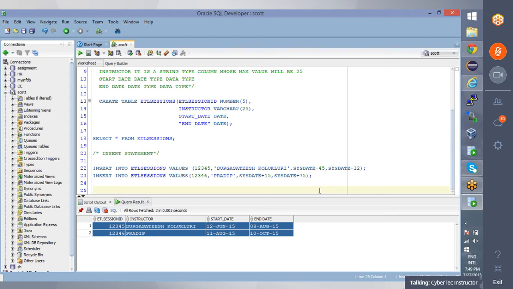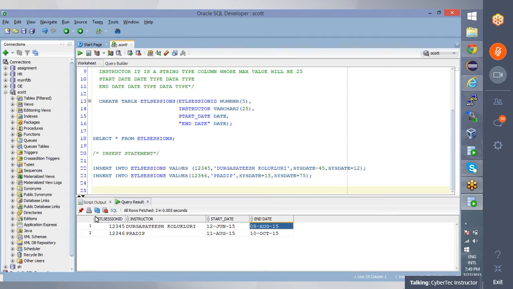I may say that I thought the end date would be 8th of August, but my content that I wanted to deliver is completed two days prior to that. So I need to make changes to my end date. End date should be sysdate plus 10. I have to ensure that my end date is 6th of August.